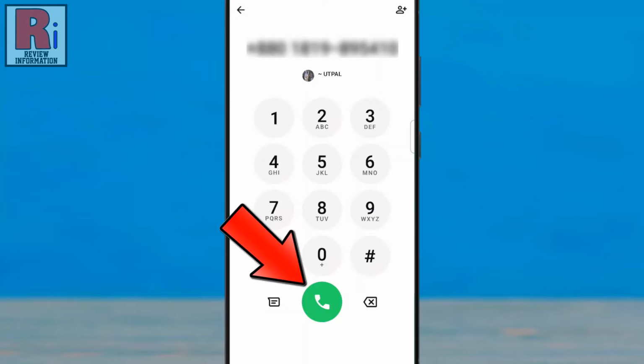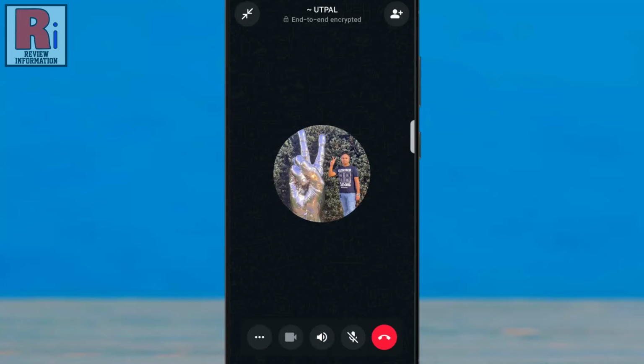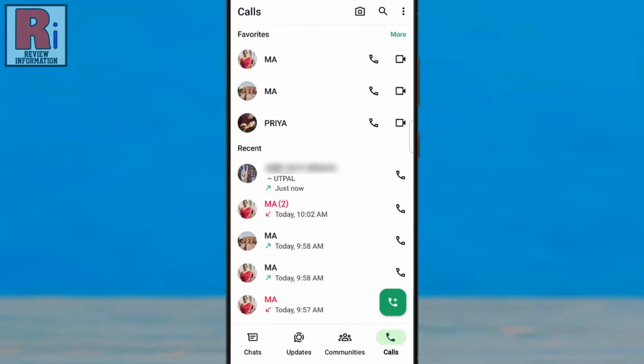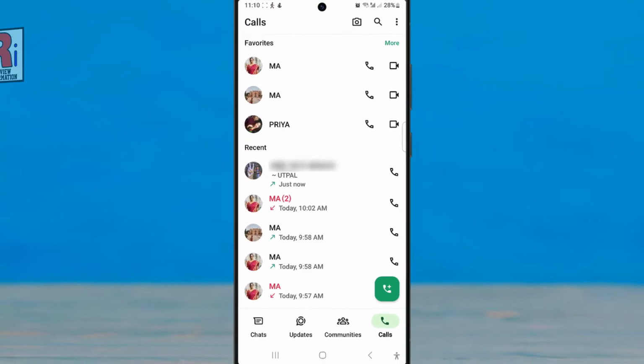Tap the call button to start the call. The audio call will begin immediately. Once the recipient answers, you can switch to a video call from there. In the call log, you'll see the dialed number, followed by the person's name below it. So that's how you can use the new Call a Number feature on WhatsApp.